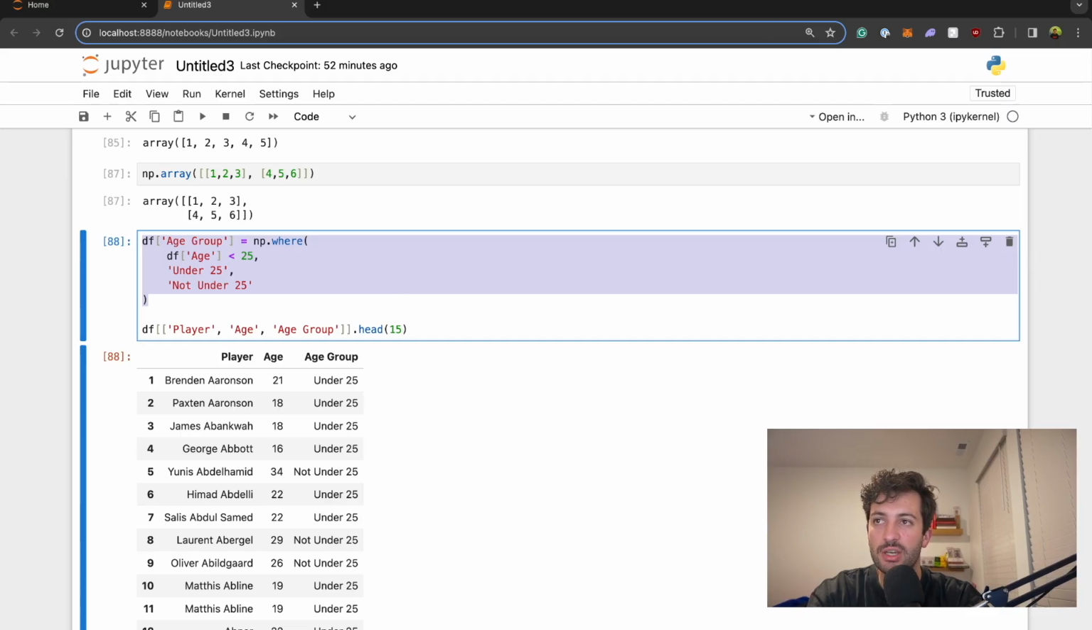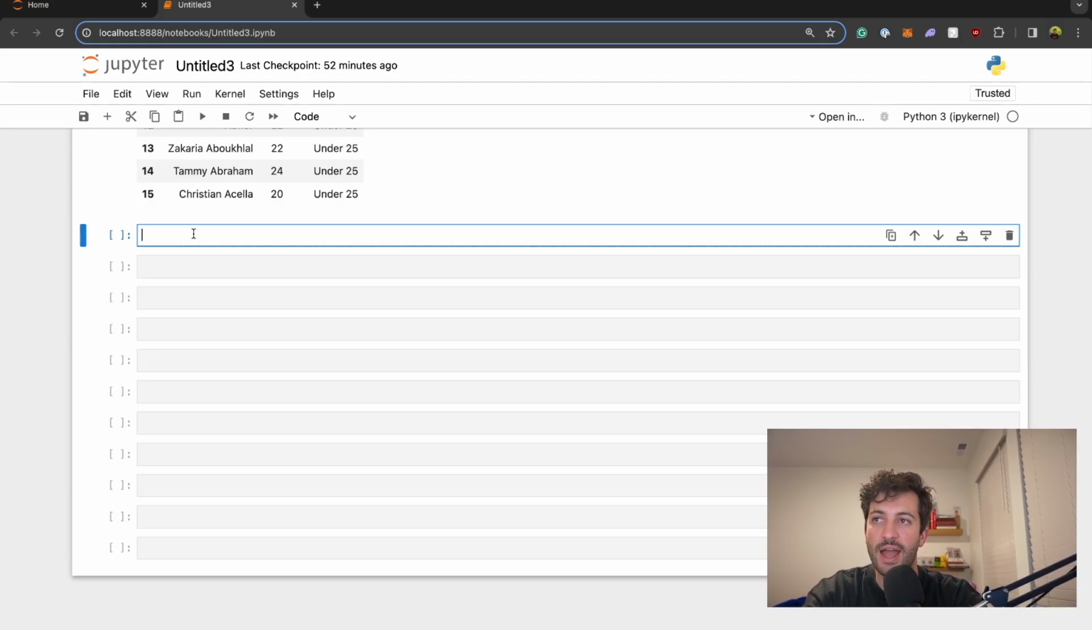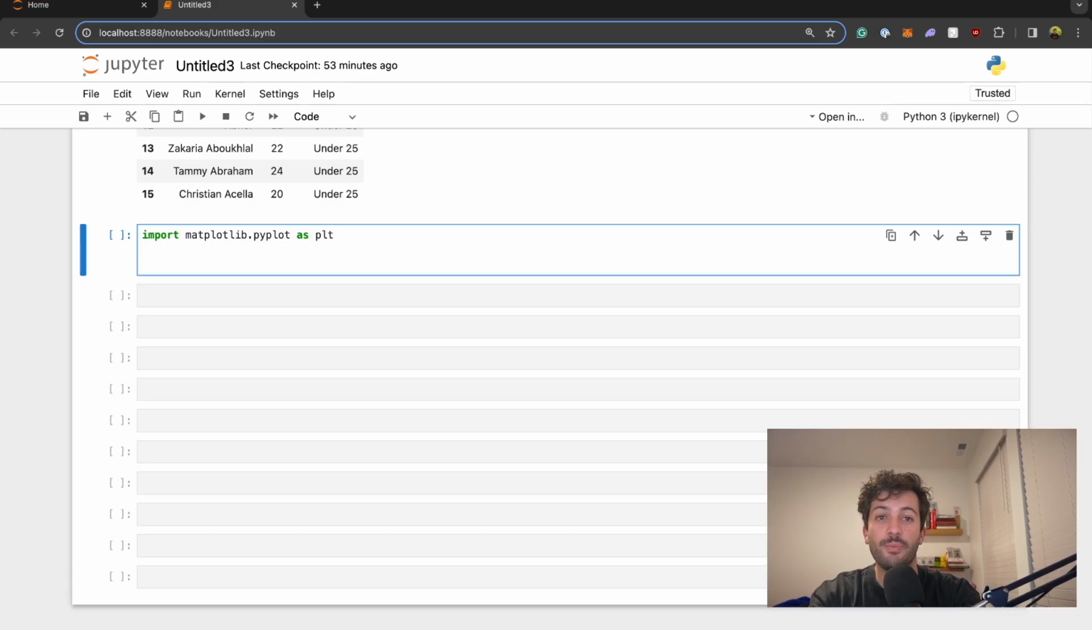Let's look at another thing that Numpy is really useful for, and that is creating lines of best fit, or essentially linear data. We can create a y equals mx plus b slope line. So we're going to import matplotlib. We'll say import matplotlib.pyplot as plt, and we're going to compare the playing time against the goals scored.